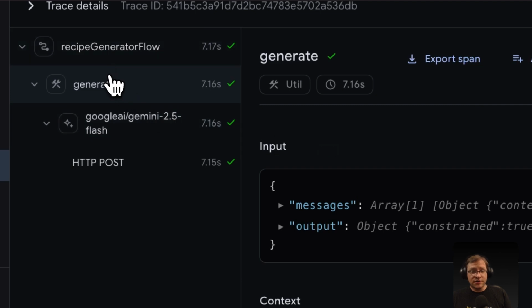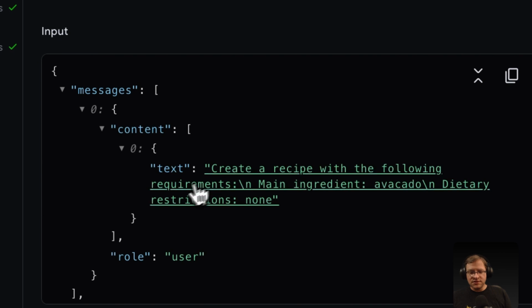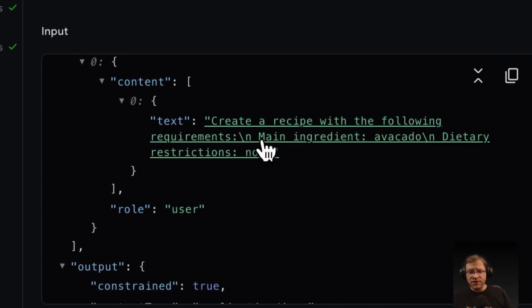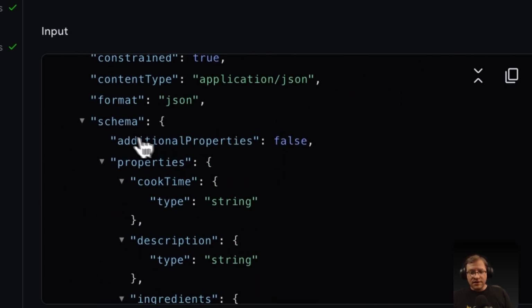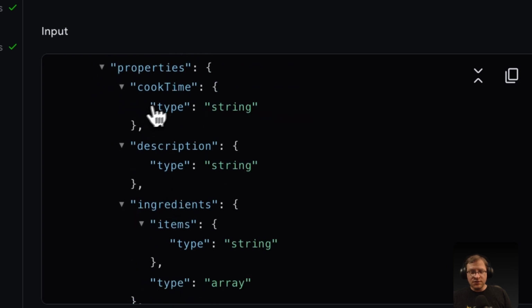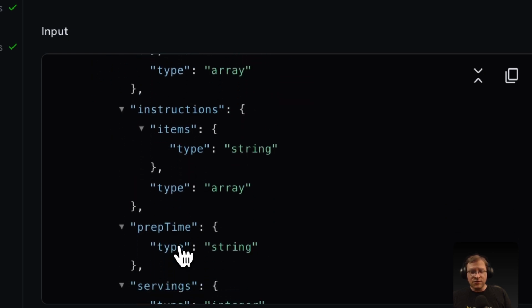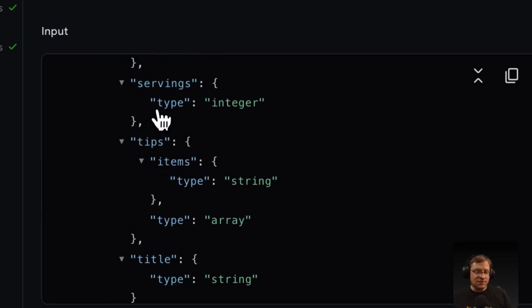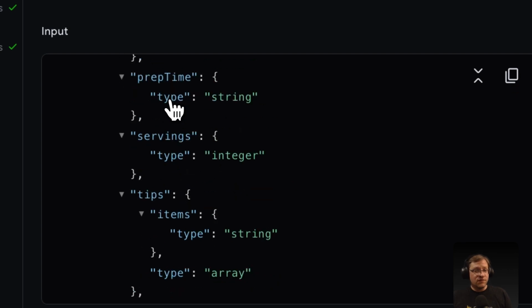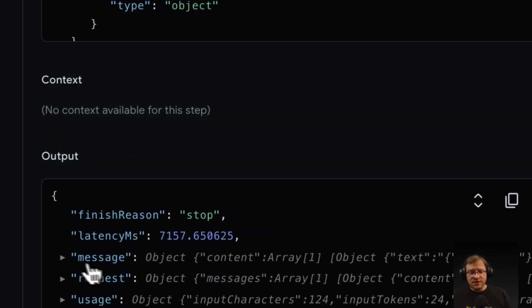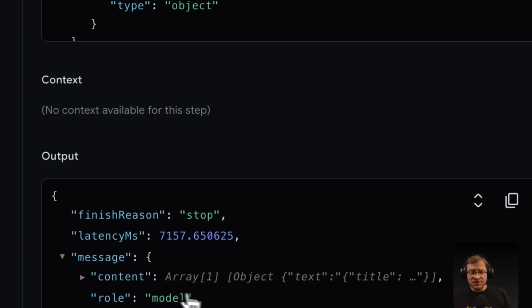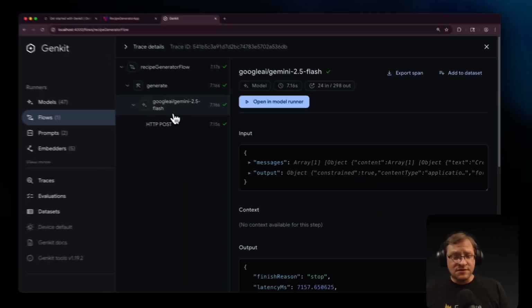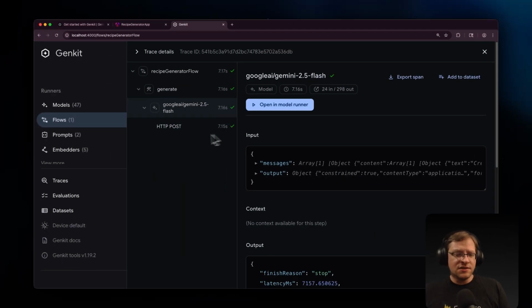So here we use the generate function, we use generate data, and we can see the actual input. This was the input, create a recipe, and here at the bottom we see the schema. So we actually provided the schema as well. You can inspect it here, and for example we see that some of these fields are missing descriptions, maybe something that we should fix. And here we see our output and our messages. Also, this is the actual model call that we see in here, pretty nice.